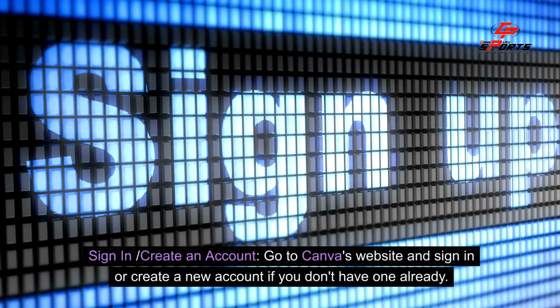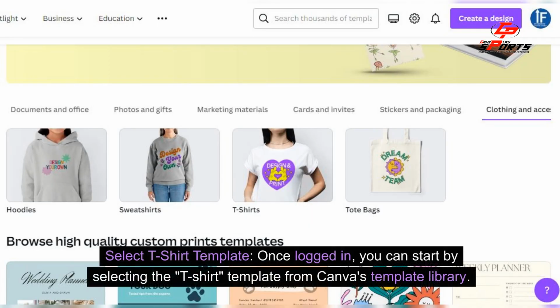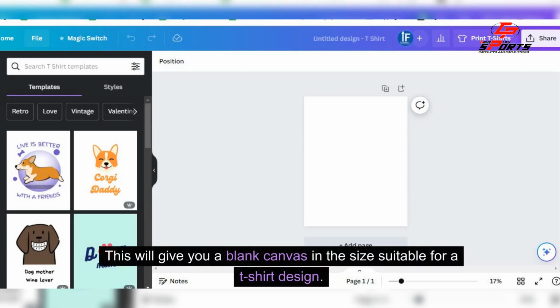Sign in, create an account. Go to Canva's website and sign in or create a new account if you don't have one already. Select T-shirt template. Once logged in, you can start by selecting the T-shirt template from Canva's template library. This will give you a blank canvas in the size suitable for a t-shirt design.